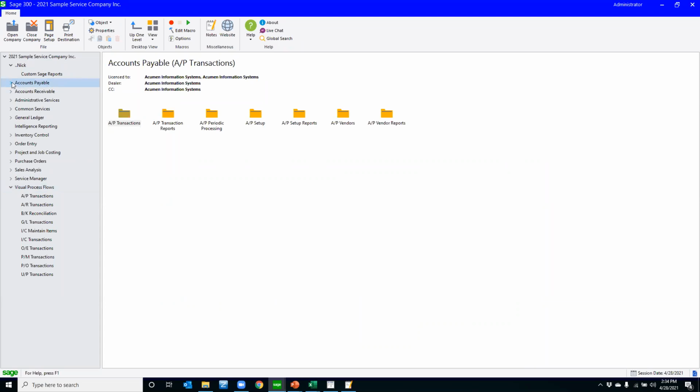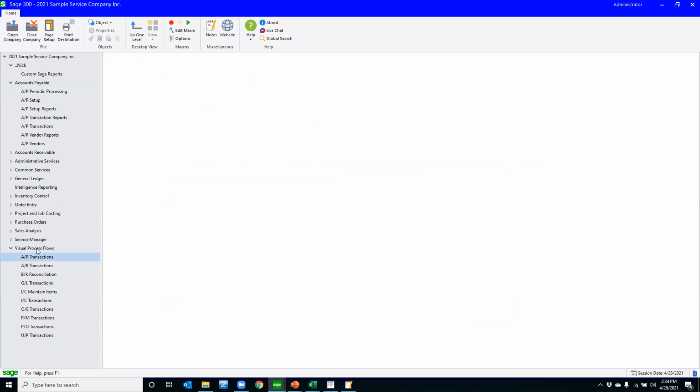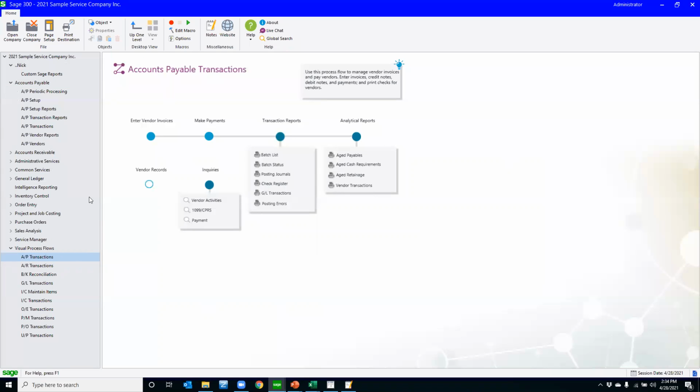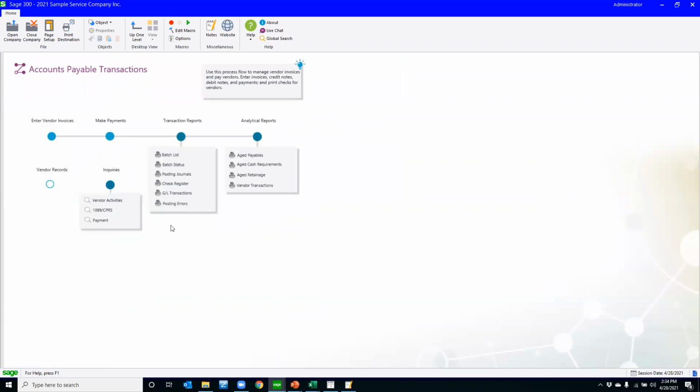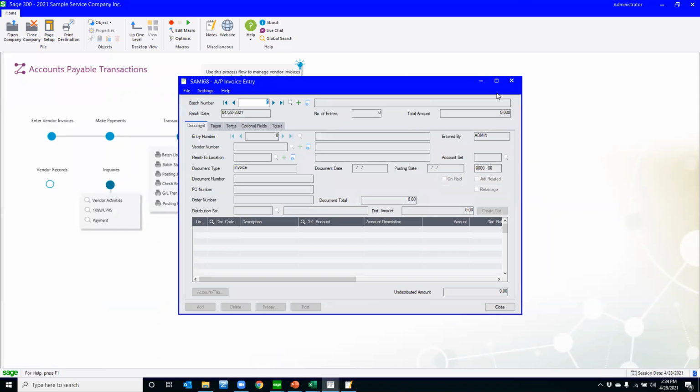And what I mean by that is under accounts payable, right? I have transactions set up, reports, vendors, right? Well, if I look at the AP visual process flow, this is another time where we might make the screen look like this for someone who just does payables and kind of lock it down. So these are all links, of course. So I can go into enter vendor invoices and it's going to take me to the invoice entry screen.